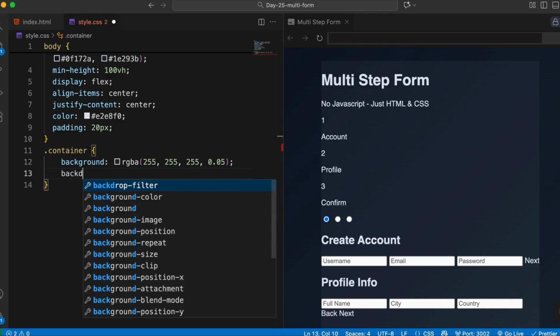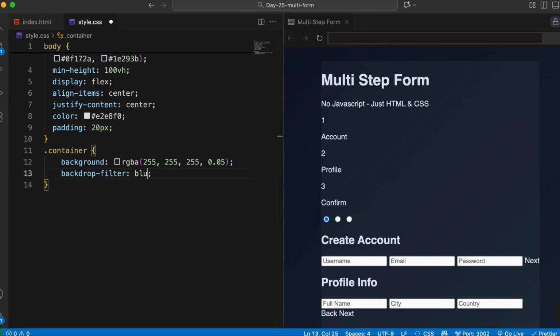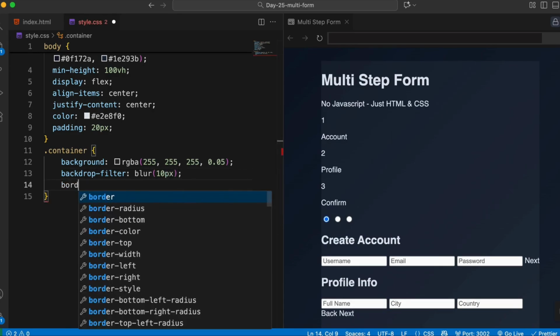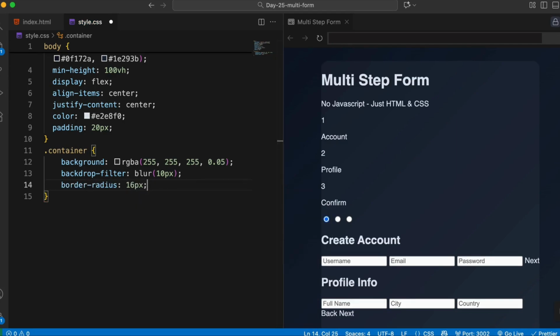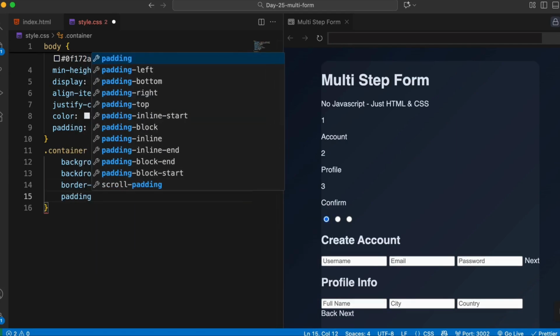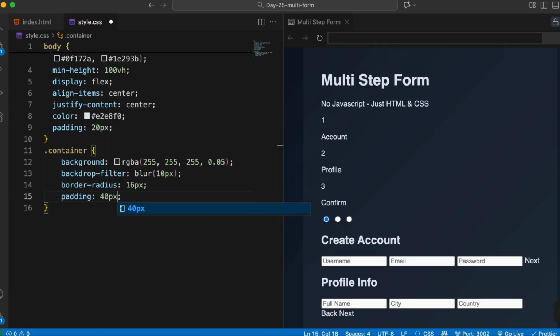Next, we style the container. It has a soft, translucent background using RGBA and a backdrop filter blur for that glass-morphic feel. Rounded corners, subtle shadows, and centered text keep the design clean and readable on any screen.